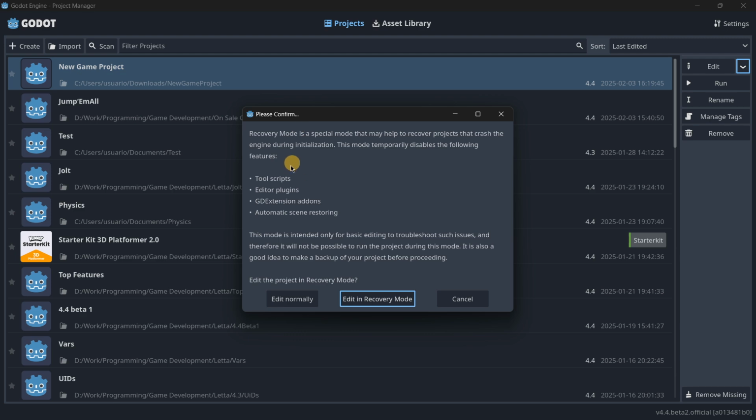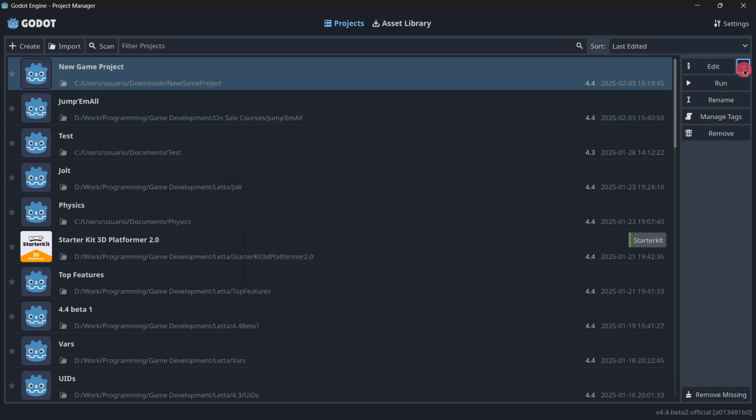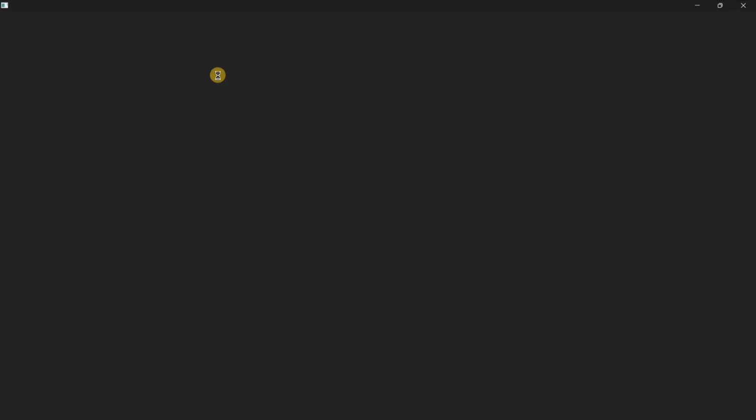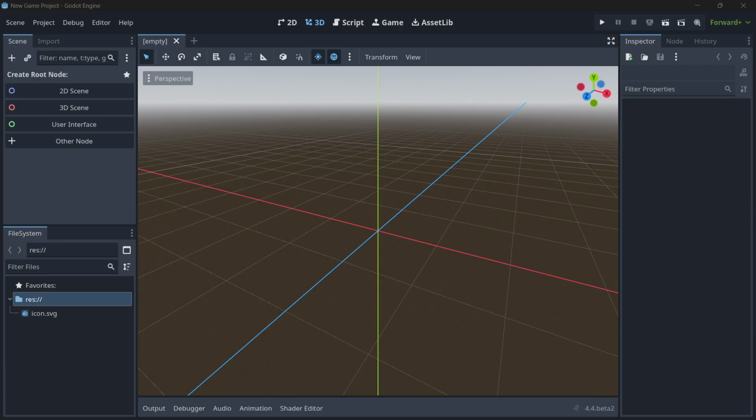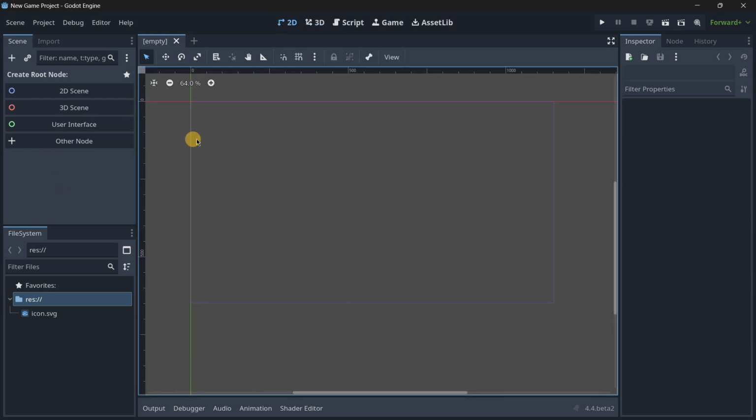So well, if you had some trouble with any of these things or with any other stuff, you may want to edit your project in recovery mode, okay? But well, I will just go ahead and open this up, which would mean basically editing this project. And well, here we are. So as you can see, this is everything that we used to have as usual.